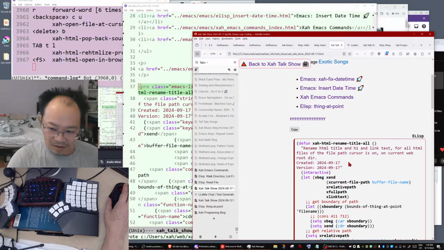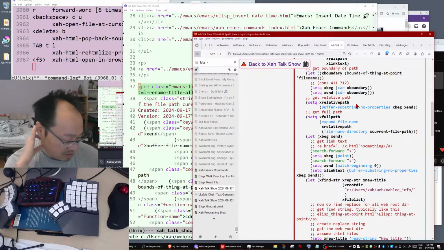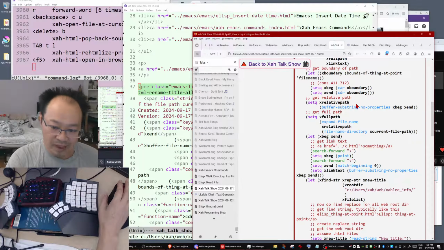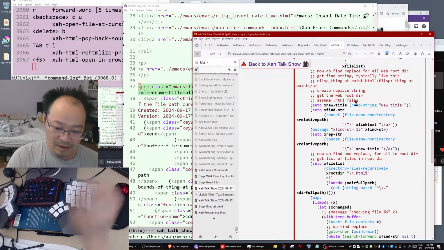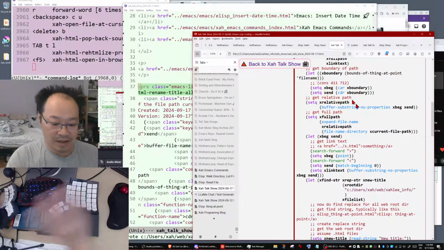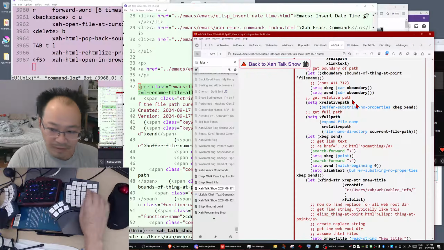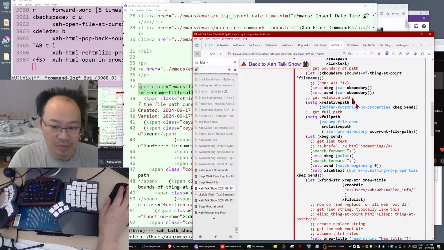So this code, XHTML rename title all, will go through 10 or 20,000 files in your web directory and just rename them all. One shot. So let's try, okay? Now let's do a real test. I want to show you a real test.